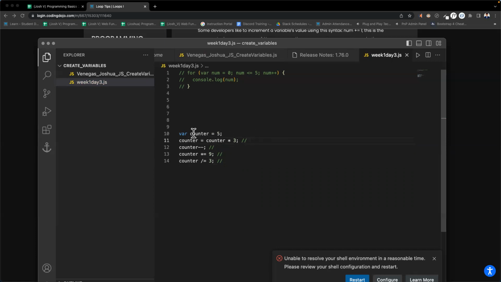Okay, so we have counter. We start with 5. Then we say counter equals counter times 3. So what is counter right now? 5. So counter times 3. 3 times 5, 15. Then we say counter minus minus. So whatever counter is last, it's 15. Then we decrease it by 1. So the new value is 14.